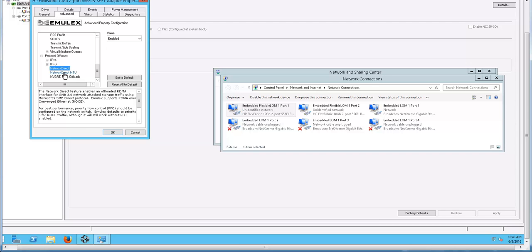Another thing that we have to check is the MTU size. So we have to make sure that the MTU size is set to a higher value than the default size. So in this situation we set the size to 4K.